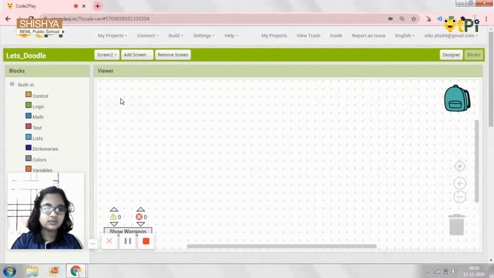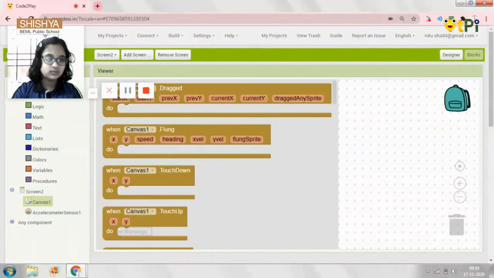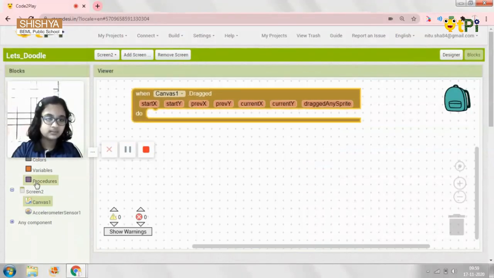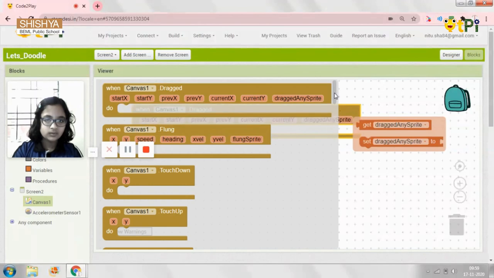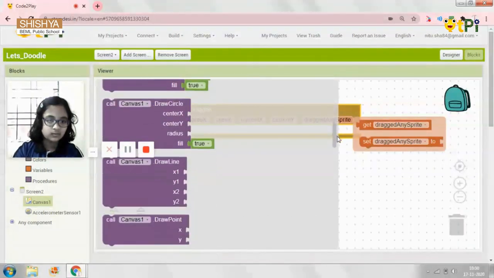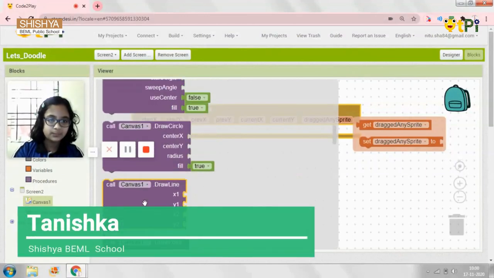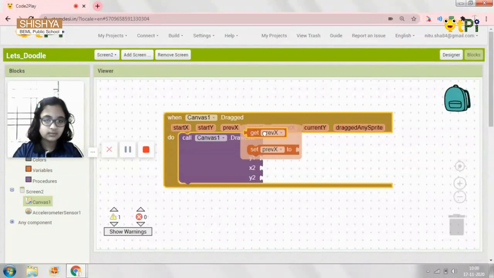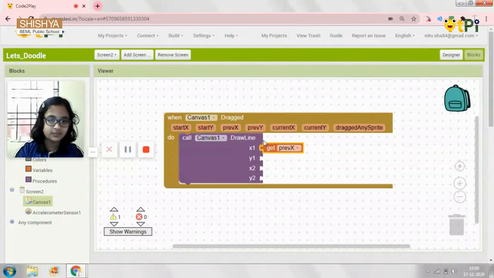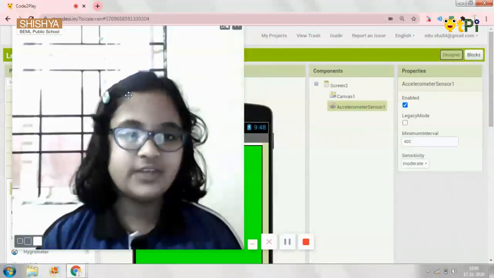Then again you need to go to screen 2, and from there, from the canvas drawer, you take one canvas, one got dragged. Then again from the canvas, when you scroll down, you find canvas one draw line, and you put it inside this, and then when you click on it, you get previous X, get previous Y, get current X.